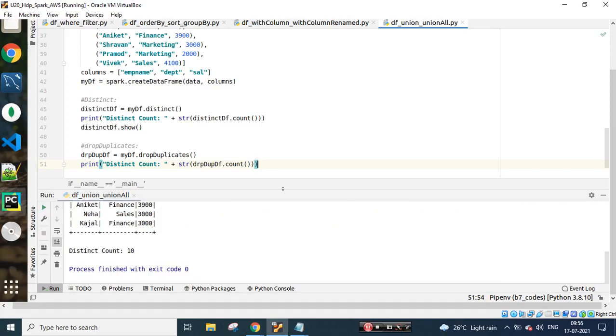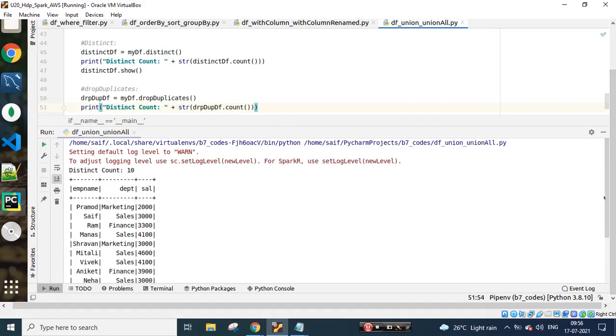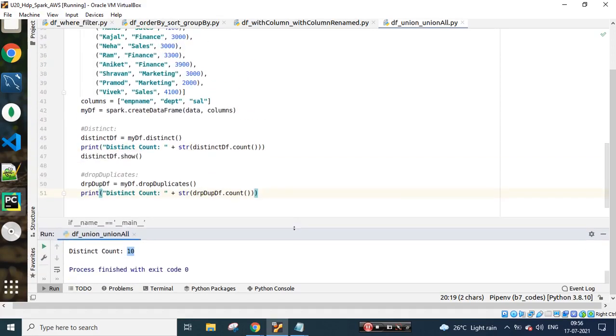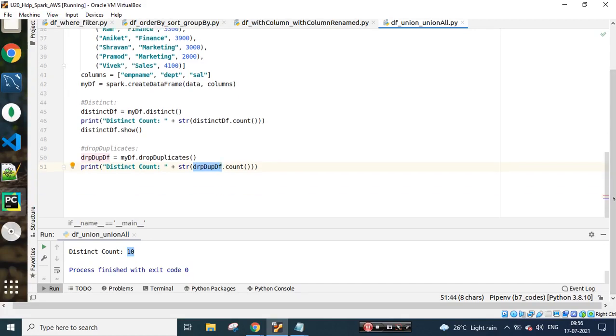Okay, now you would say that even my distinct is giving me the same thing, and my drop duplicate is also giving me the same thing. Yes, it is giving us the same thing, but what I told is that distinct will work on all the columns, and drop duplicate will also work on all the columns, but it gives us the flexibility to remove duplicates on selected columns also. That's what I'm trying to show over here.